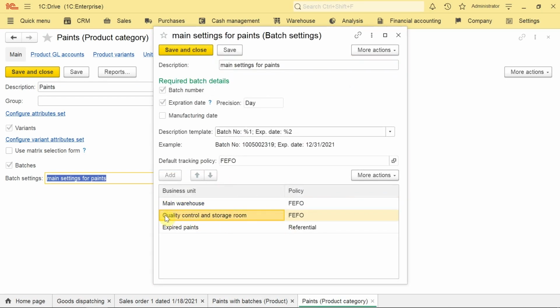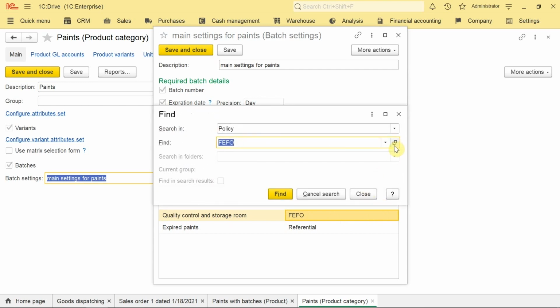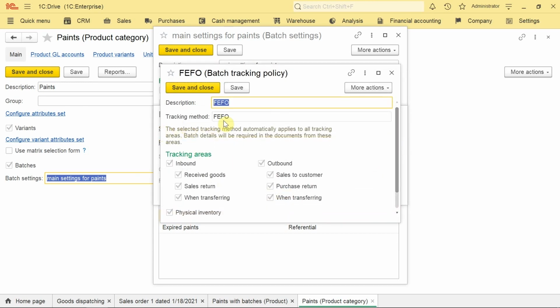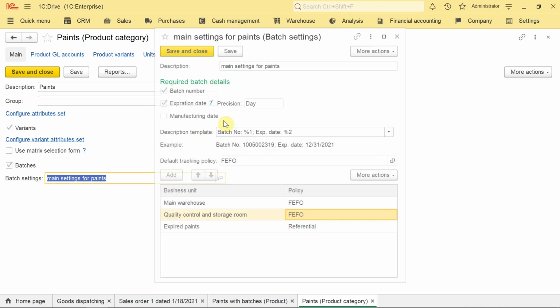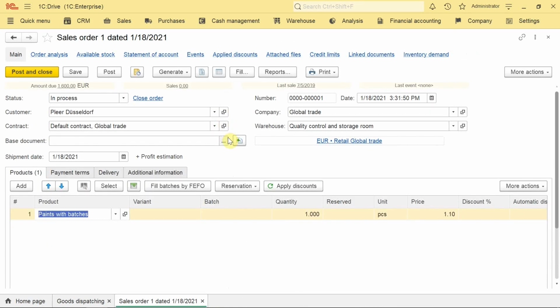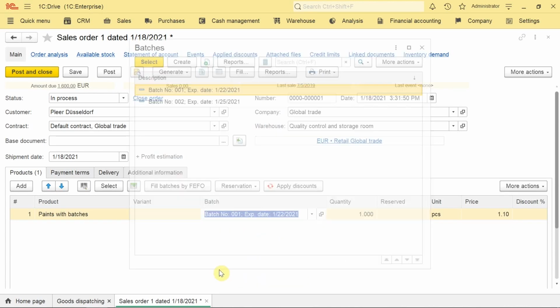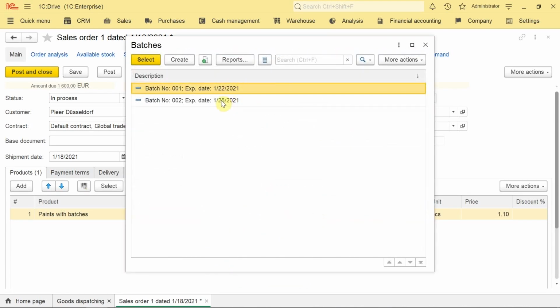And we see that at this warehouse, this product is handled with a FIFO tracking method. So in this case, this button will work. So let's apply it. And you see that the system picked up a batch that has a closer expiration date. So as you might remember, we have the 25th and the 22nd.